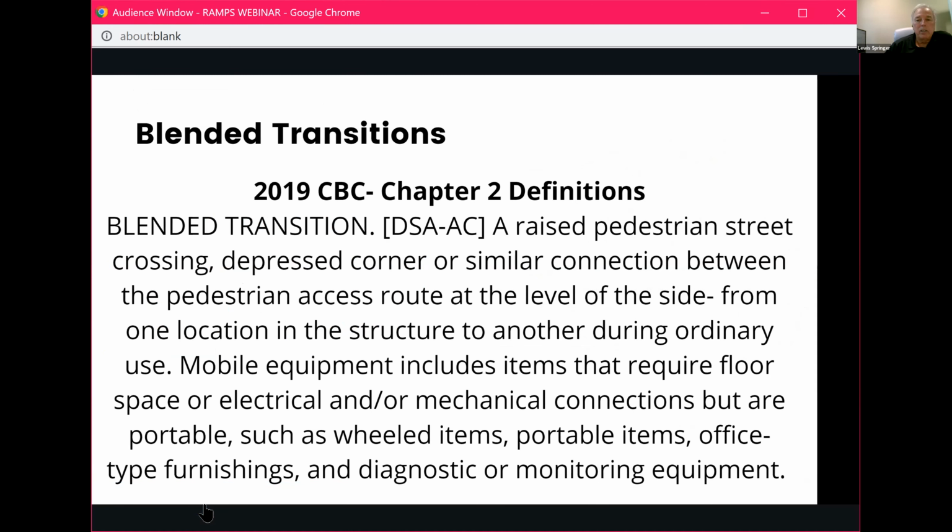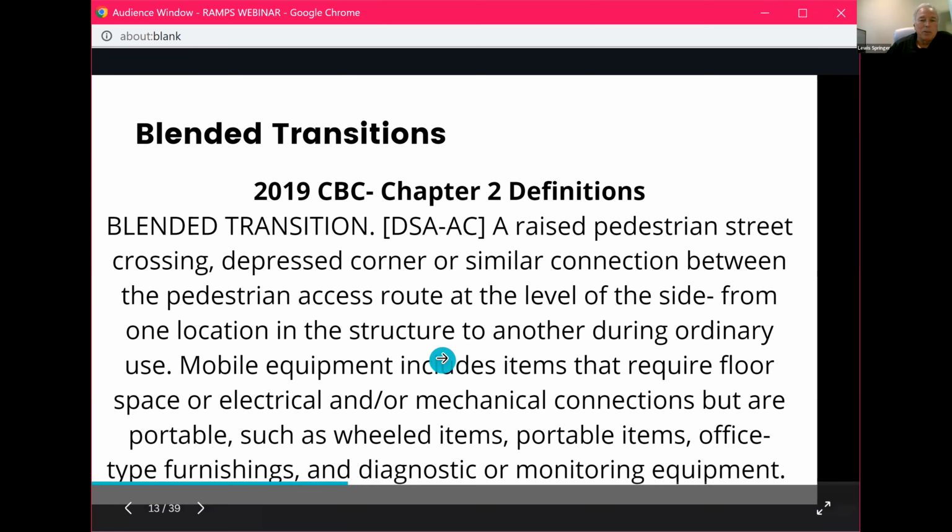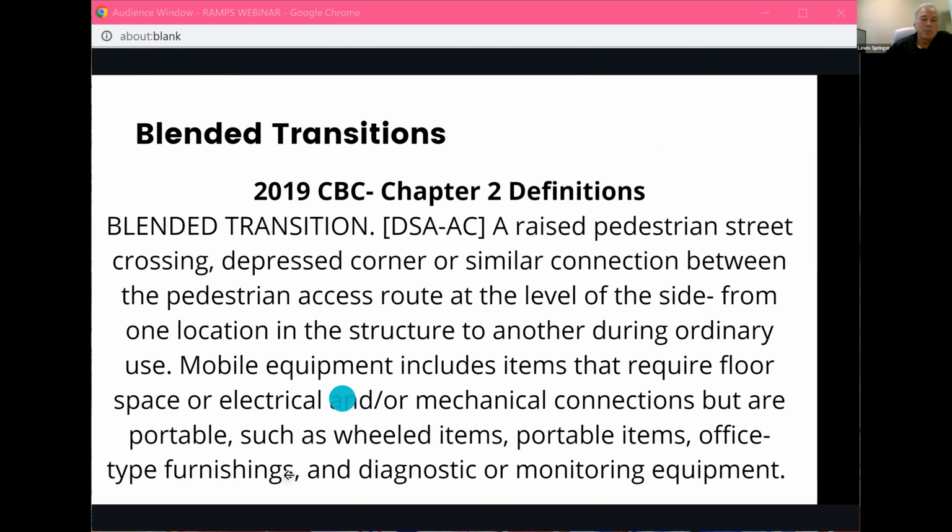So blended transitions. By definition, it's a raised pedestrian street crossing, depressed corner, or similar connection between pedestrian access routes at the level of the sidewalk. Anyway, a blended transition. Let's go to the next slide.